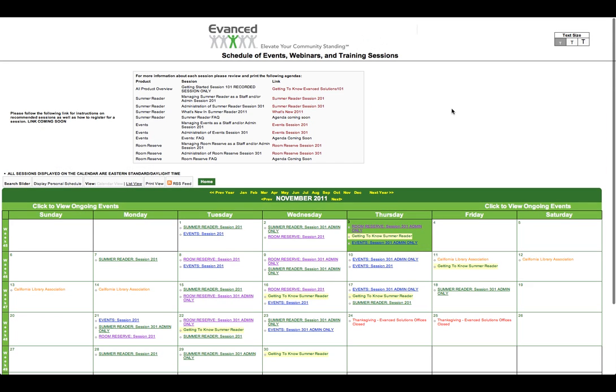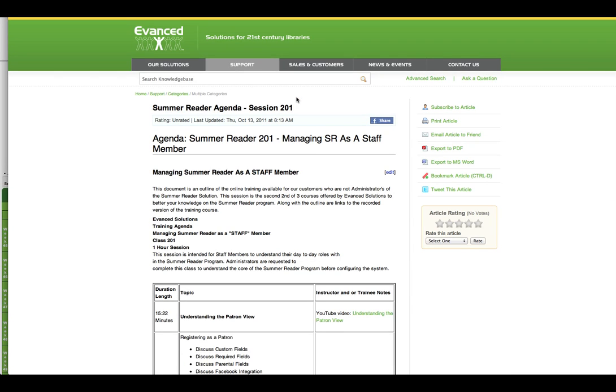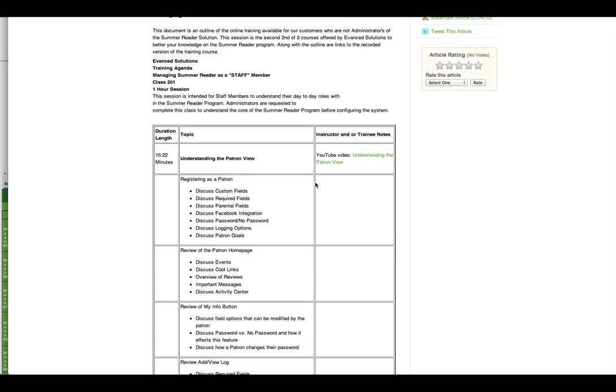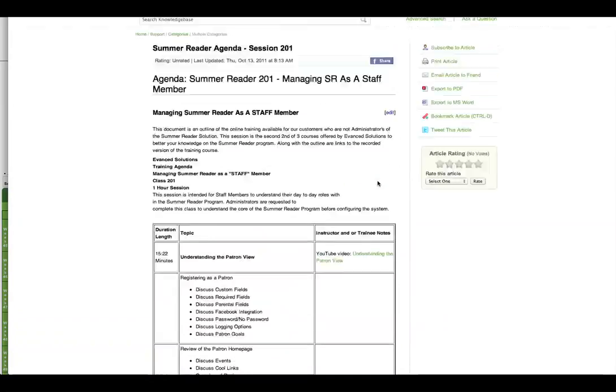Now, if you ever had a question as far as what topics are going to be covered in any one of the sessions that you see on the calendar, above the calendar we have a section that lists all of the sessions as well as links to the agenda. So if I select, for instance, Summer Reader Session 201, it's going to take me right into the agenda, give me a brief overview about the session. Then it also has a YouTube video that goes along with each topic. So if I was unable to attend, or maybe I missed out on some of the information that was displayed during the session, I would be able to go and watch that area again via YouTube. And you are more than welcome to print this agenda before each session.